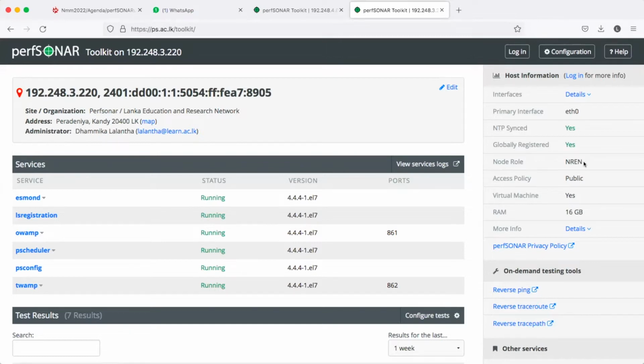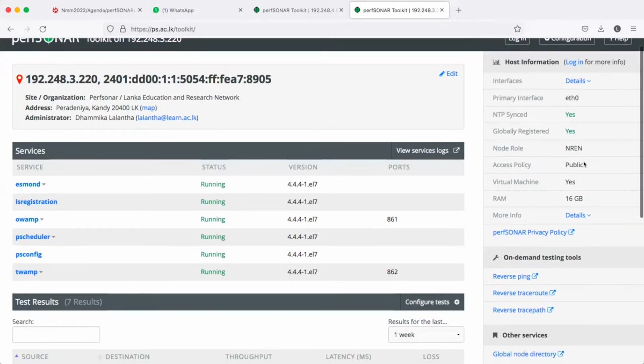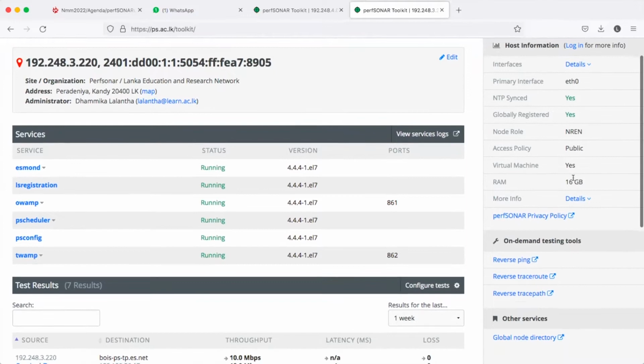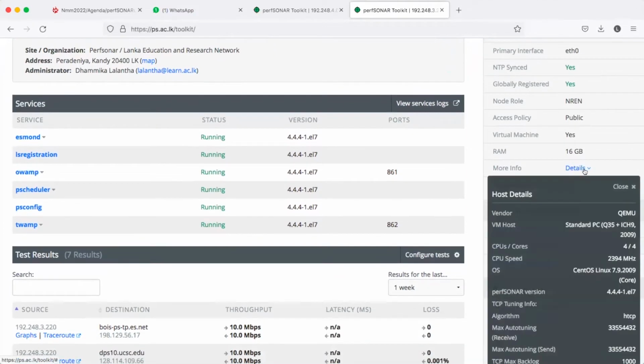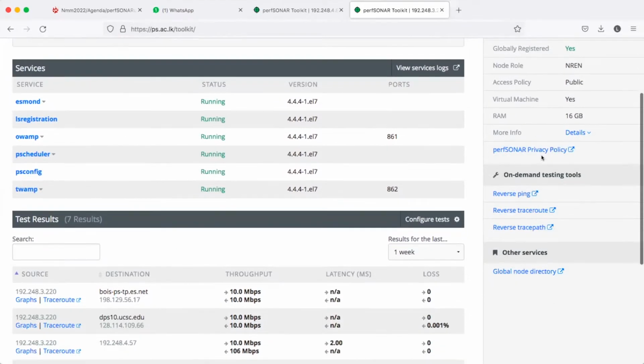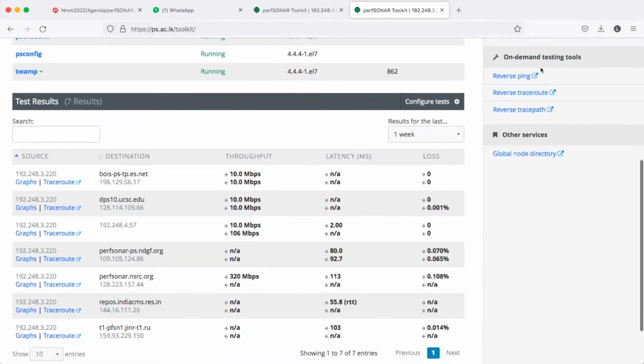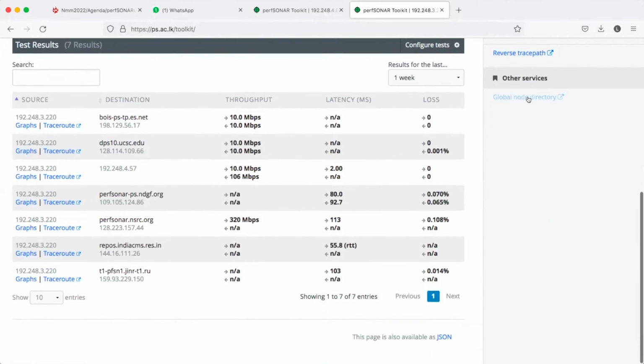It also shows other information, NREN and public access policies, and about the hardware profile. Also, there are some tools available. We'll go through these later. There's an on-demand testing tool for reverse ping, that is, testing our connectivity remotely. There's also a link to the global node directory.